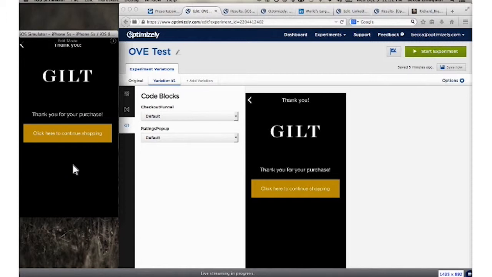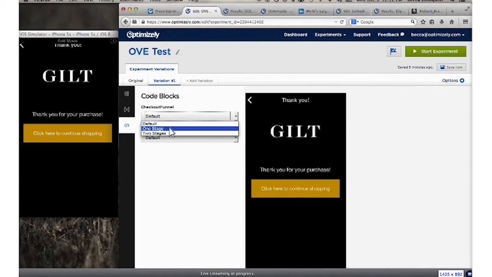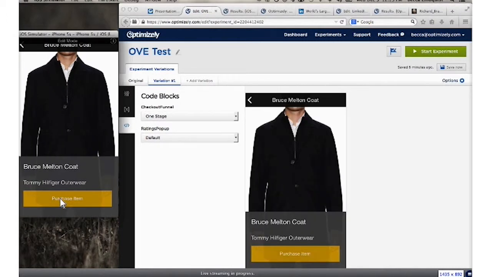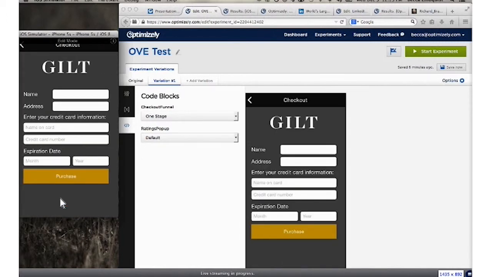Now, say we had a hypothesis that by introducing a one-tap or a one-stage checkout, we might get more people to actually purchase that item. Well, we've coded it up. We've inserted it into the app. We've pushed it to the Apple Store. Now our app's in the wild. How do we set up that test? All we have to do is come to code blocks and select the code block that we want this variation to be bucketed into. So in this example, we'd want the one stage, right? And I'll show you how that would look to a user if we pushed it live. We can go back to this coat, we can click or tap purchase item, and there's our one-step checkout.